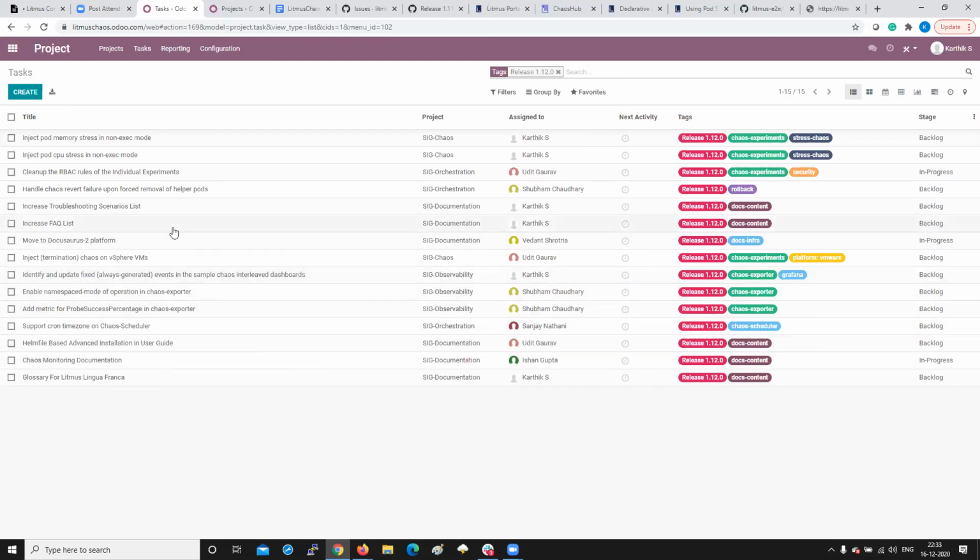And there are also new experiments around the platform side. We are seeing some good traction around new AWS experiments. Damien, also from Red Hat, is contributing the availability zone failure experiment. There are some requests for doing chaos on vSphere based VMs as well. So we will be working on some of these items.